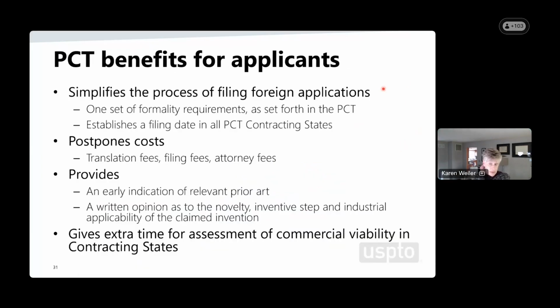So this slide summarizes the benefits of the PCT application system for applicants. We've touched on these earlier. So it simplifies the process of filing foreign applications because there is just one set of formality requirements that are set forth in the PCT, and filing of the international application establishes a filing date that all of the contracting states of the PCT will accept. And they'll treat it as if it were filed in their country on that date.